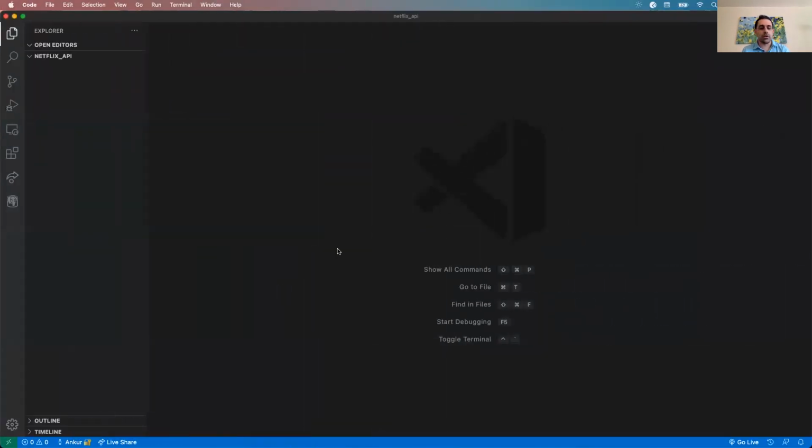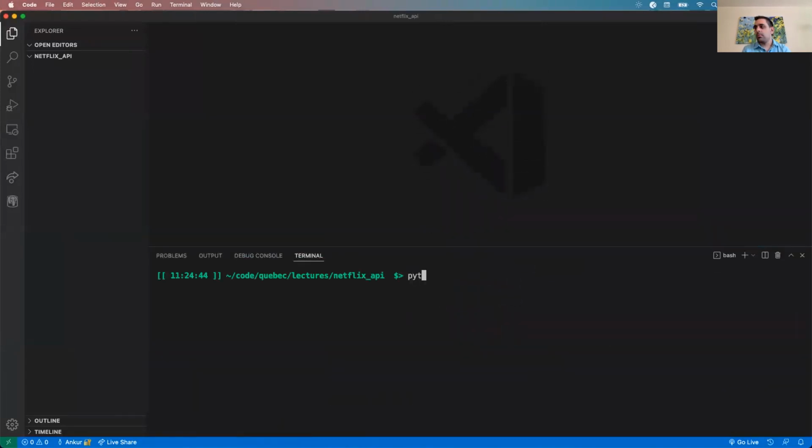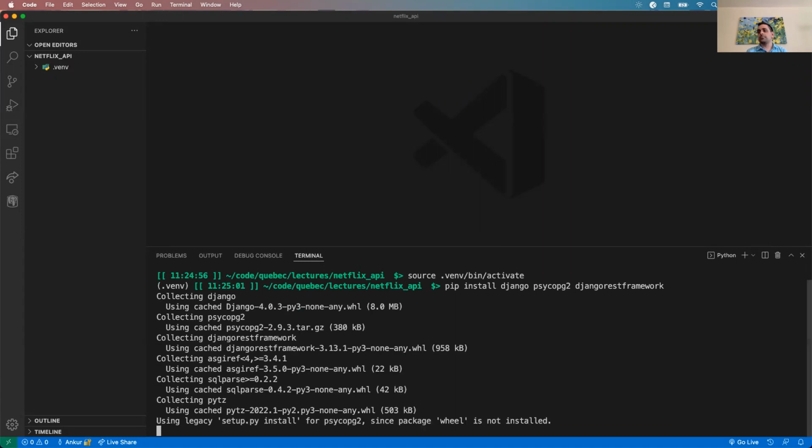I have a brand new folder. We're gonna go through all the motions again, even though they're not too interesting. So python -m venv .venv. There we go. All right, source that, venv, then activate. And we want to install our goodies. So we want to install, again, we've done this before, Django, psycopg2, and then Django REST framework is the new game in town. Django REST framework. All right, so let that run.